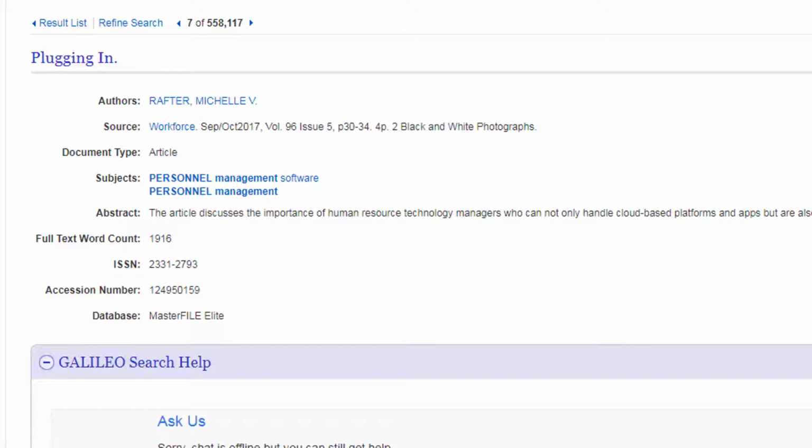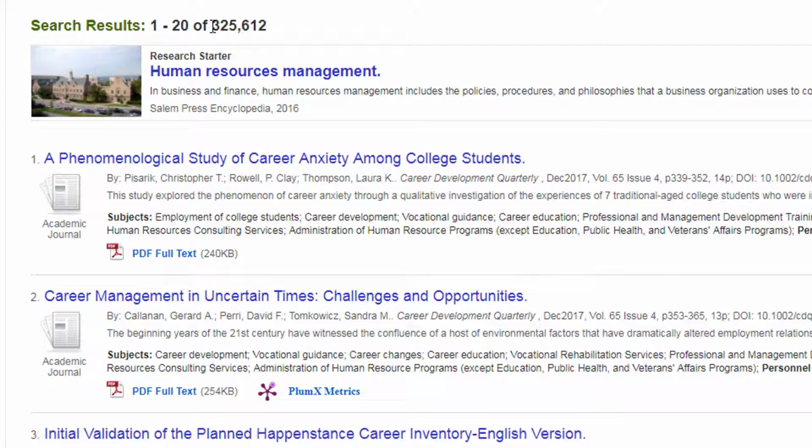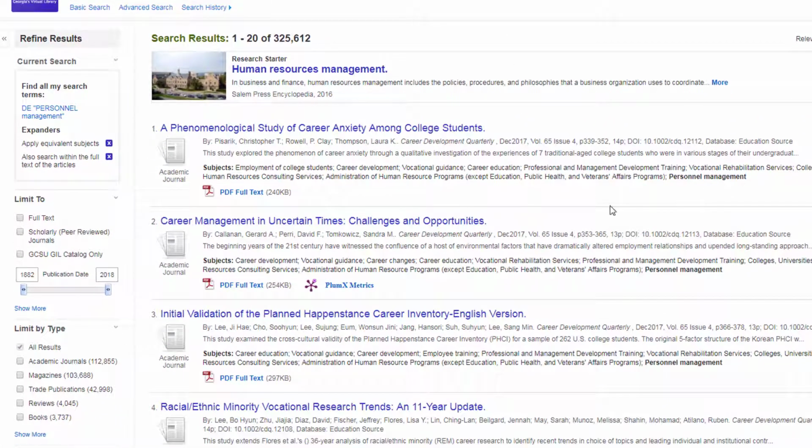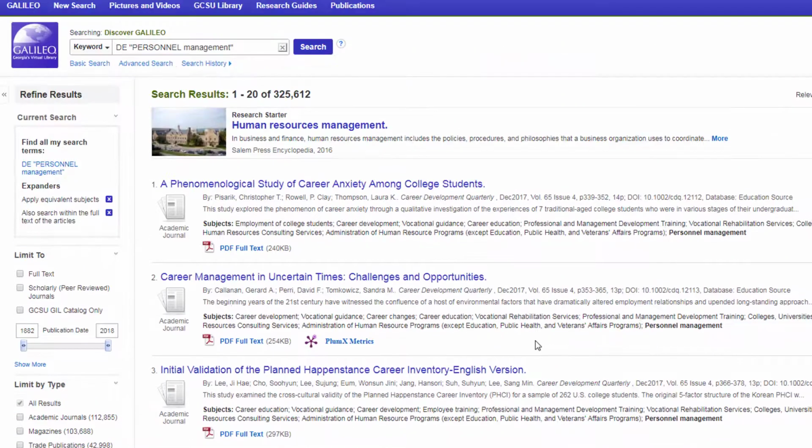So this phrase, personnel management, is a much broader search than the subject of personnel management. Now you'll see that personnel management as a subject comes up with 325,000. So that is a narrower search. But right now, I'm less concerned with narrowing down my search. I'm more concerned with matching up my phrasing, my terminology, with what's in Galileo. I feel confident seeing personnel management occurring in the subject and in the title that we can use this language in our search.